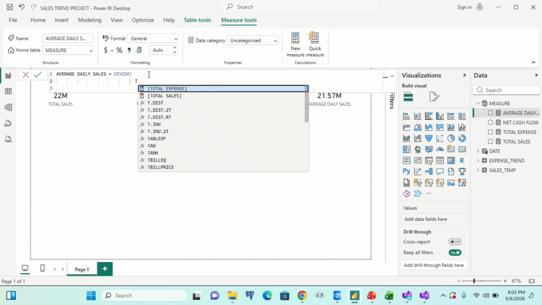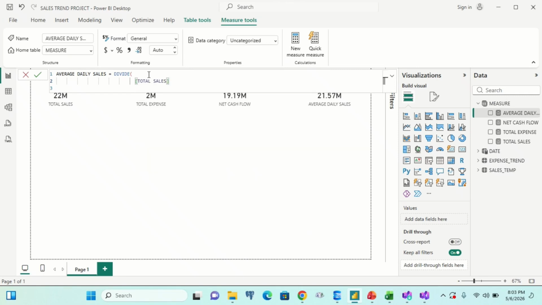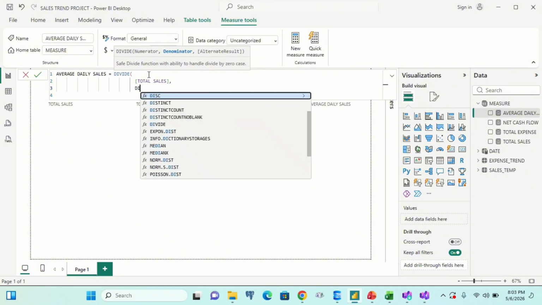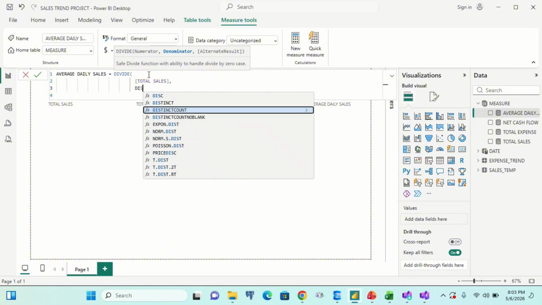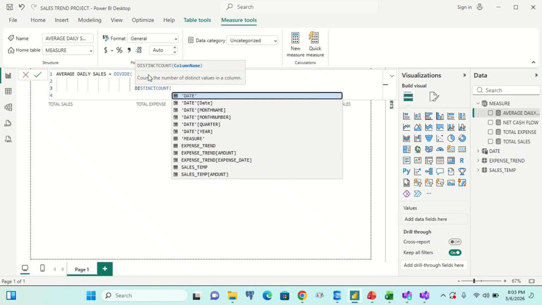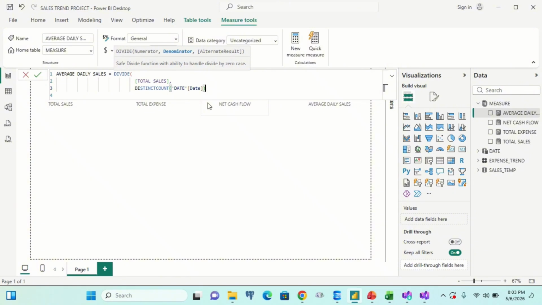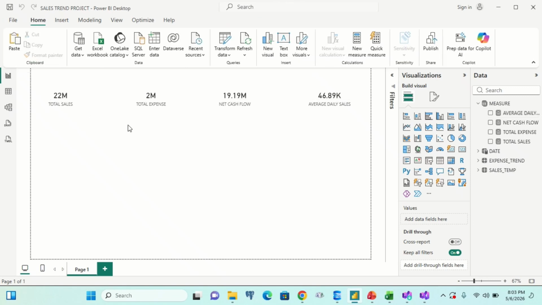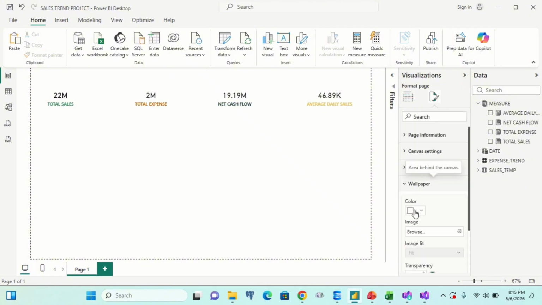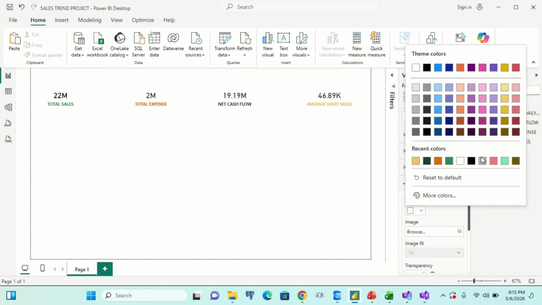Total sales, comma, and in the denominator I did my distinct count of my date. And that was it. So watch the change in my value. And this looks more like it. This looks correct. This is actually correct, especially from the data set I had.